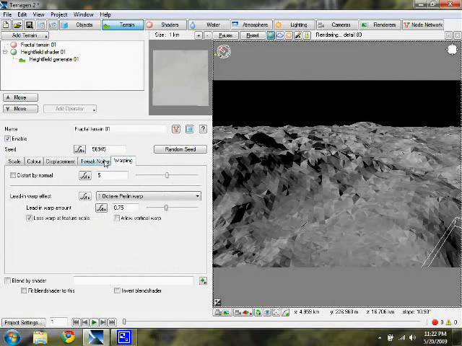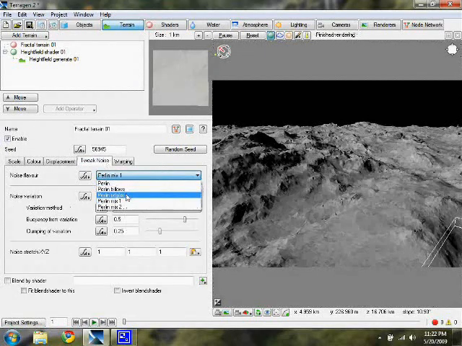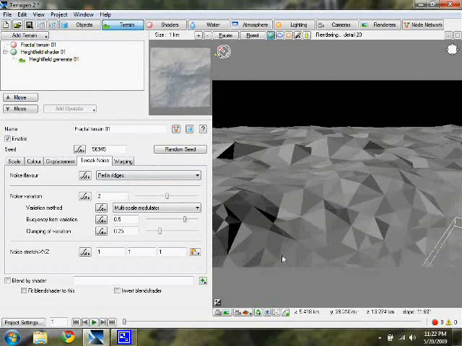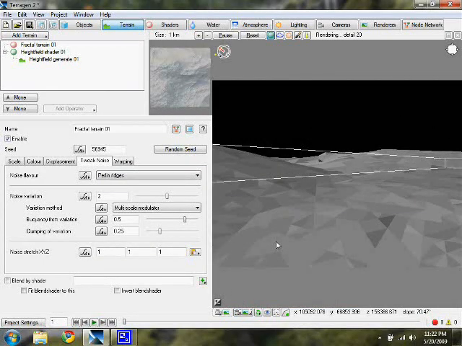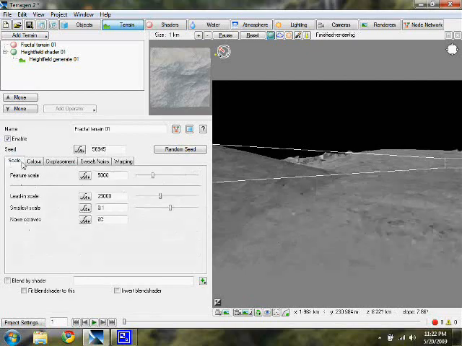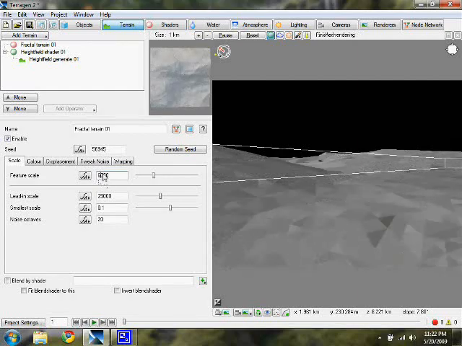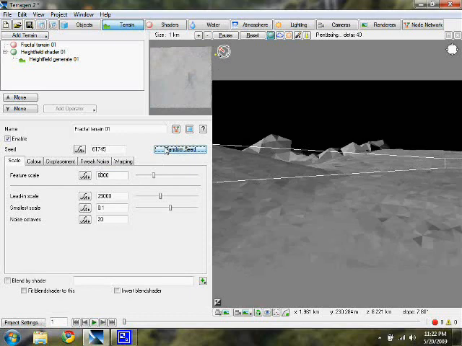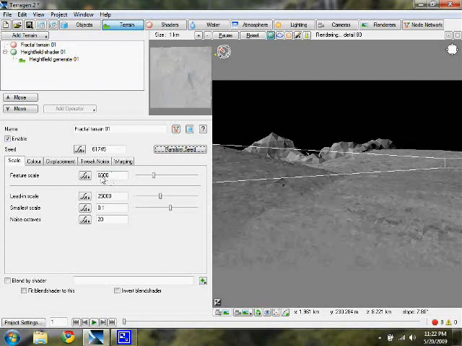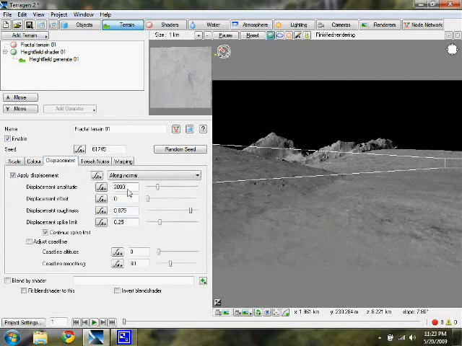I want it to be Perlin ridges, which gives you kind of a ridged look versus kind of mountainy. And then I can go over here to scale and make it as big as I want to a degree. And now I'm just going to try to find some mountains that I like by changing the feature scale, the lead-in smallest scale, and the amount of displacement that's going on.